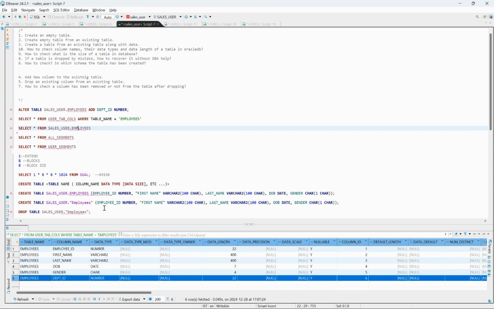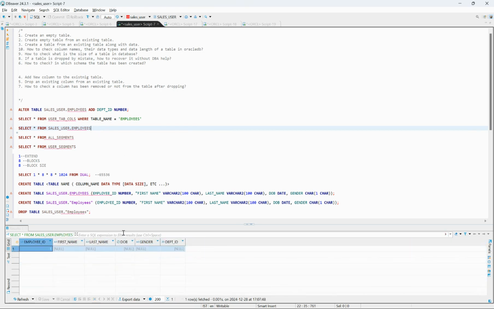Remember, the column always gets added at the end, right? So it doesn't get added in between. Whenever you add a column, it always gets added at the end. We cannot add it in between even if we want to, unless we drop the columns and then rearrange the columns and add them back to the table once again. All right, so this is how we add a column.